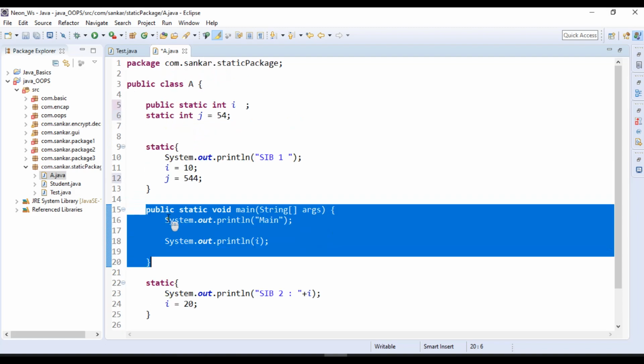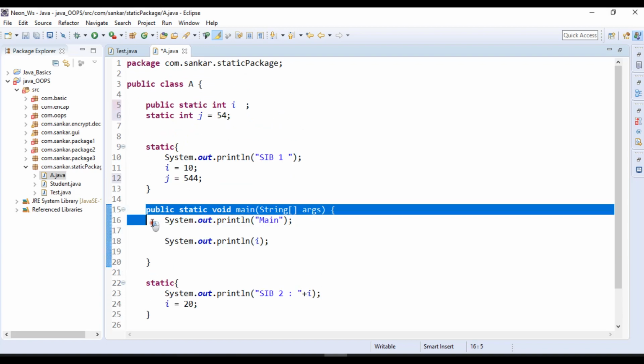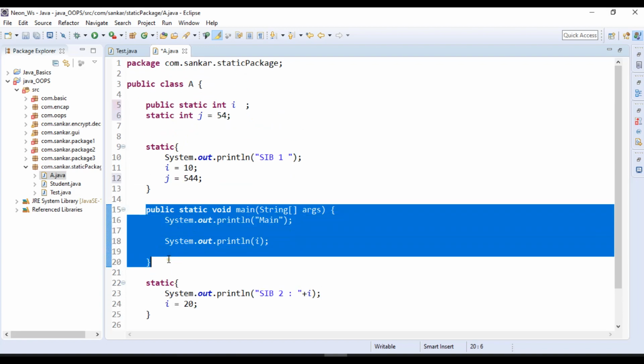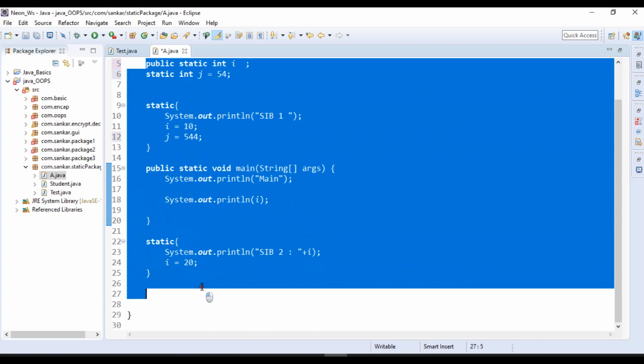So up to 1.6 version only. After 1.7 version, the main method is mandatory. You can say that up to 1.6 it is possible to print hello world without using a main method, by using a static initialization block. But after 1.7 onwards, the main method is mandatory for running. I will show that also for your confirmation.